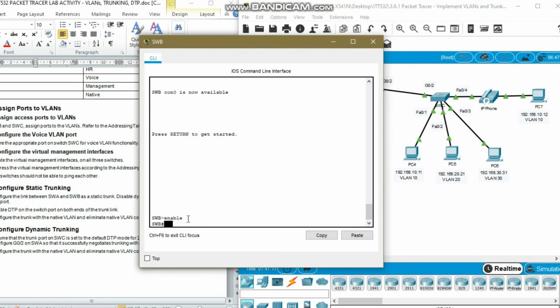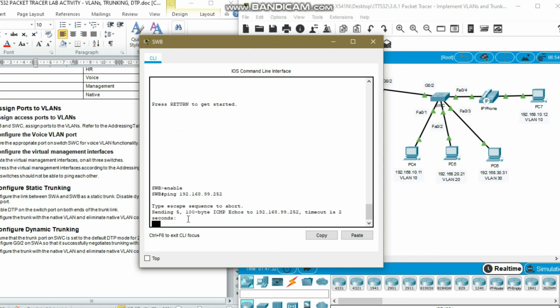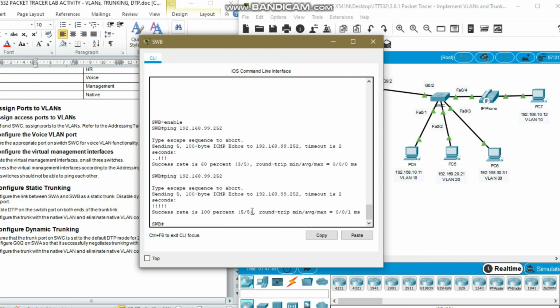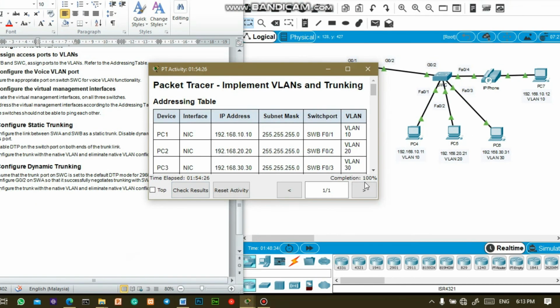And then to check the connectivity between SWB and SWA, we ping SWA from SWB, enable. Here at privilege mode, we will enter ping and the IP address of SWA. Try again to make it 100. Yay, 100. Our completion status is already 100%.